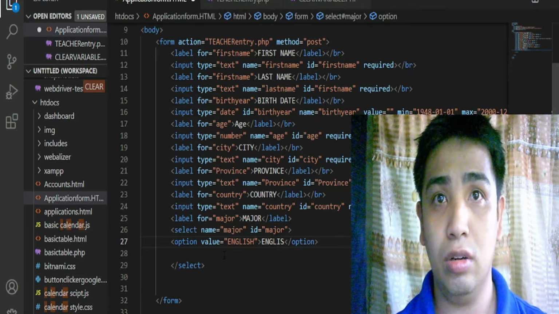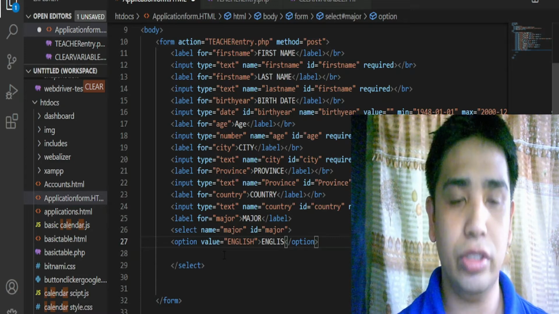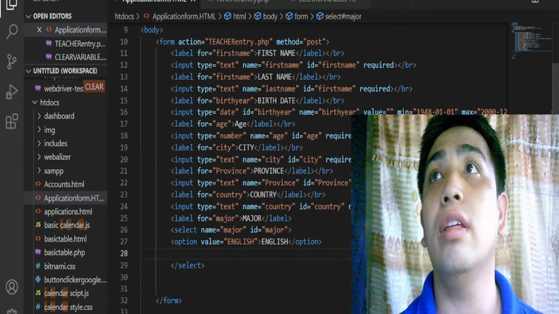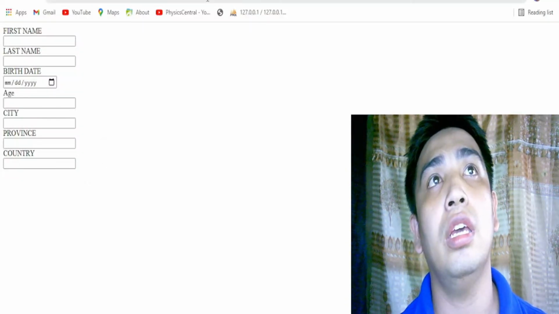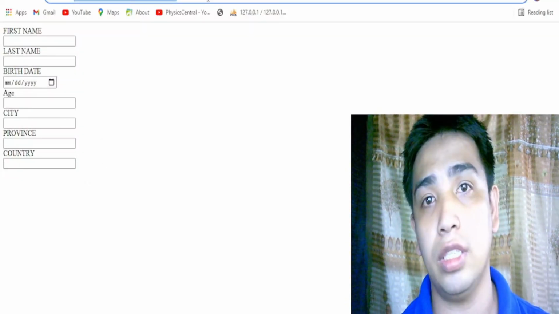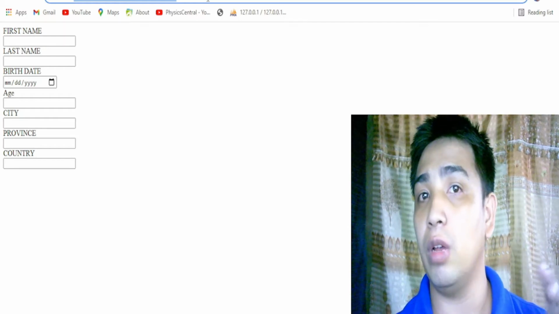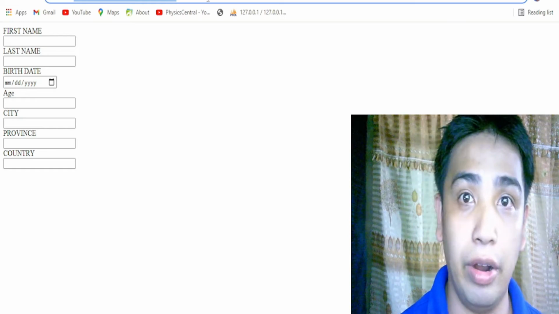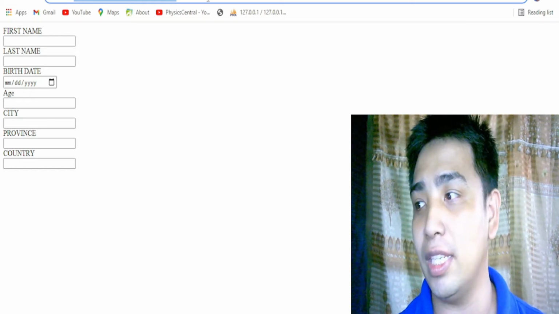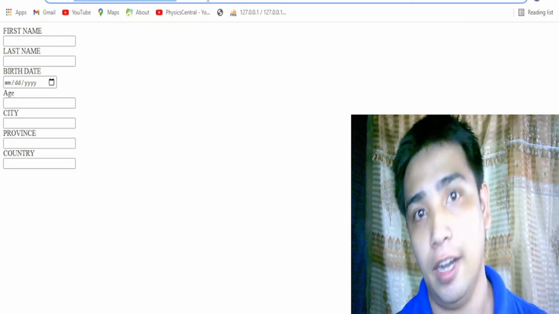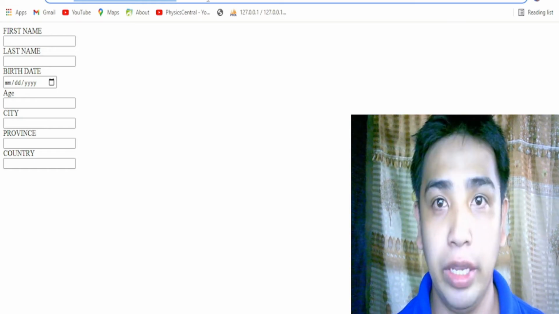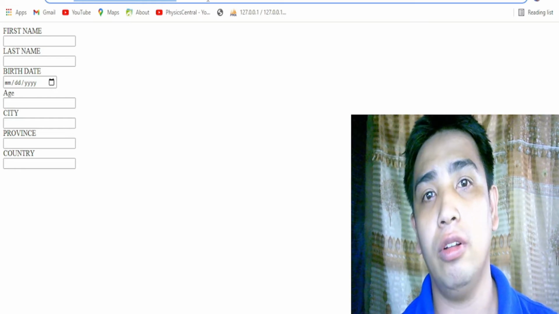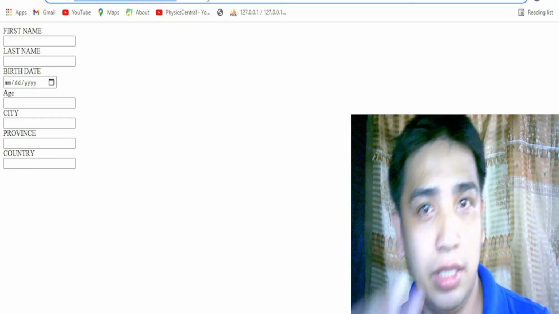English rather. There we go. And then hit save. Once this works, I'm just going to paste every other option that I want to put in there. Then finally, we are going to create the submit button, and then create the PHP for this, and then later on the database, and then later on we will try if the process is working.